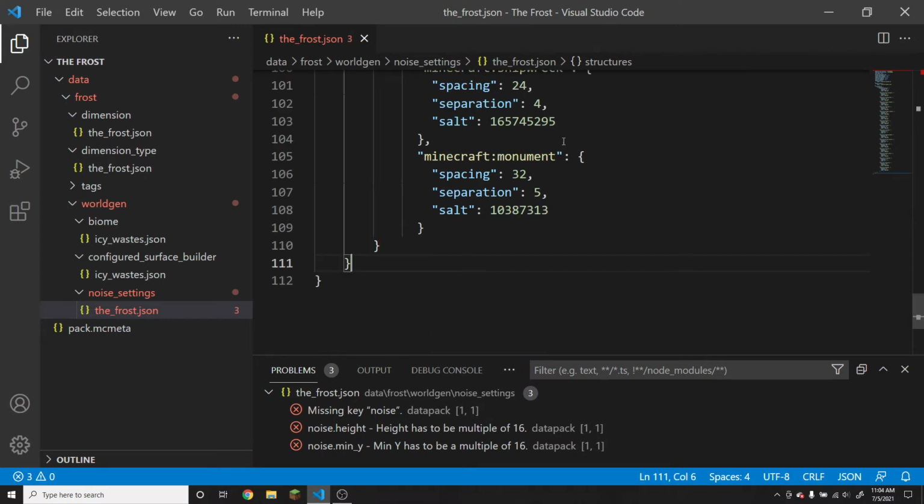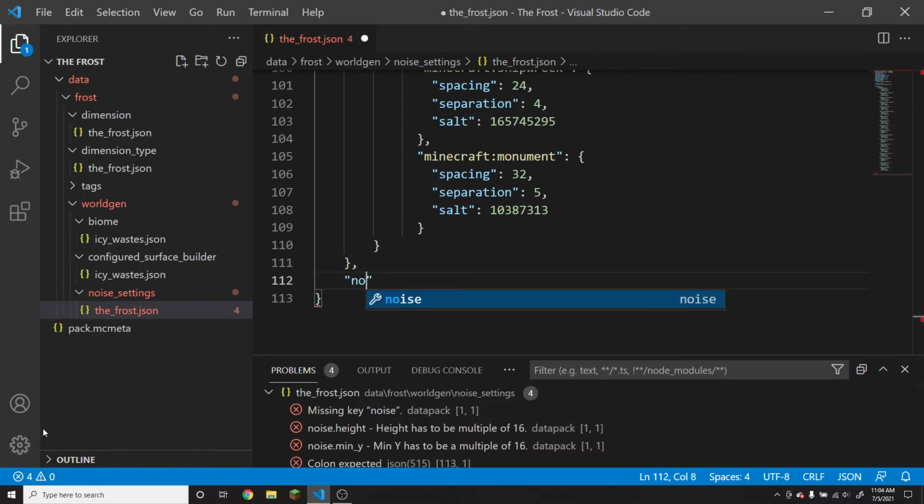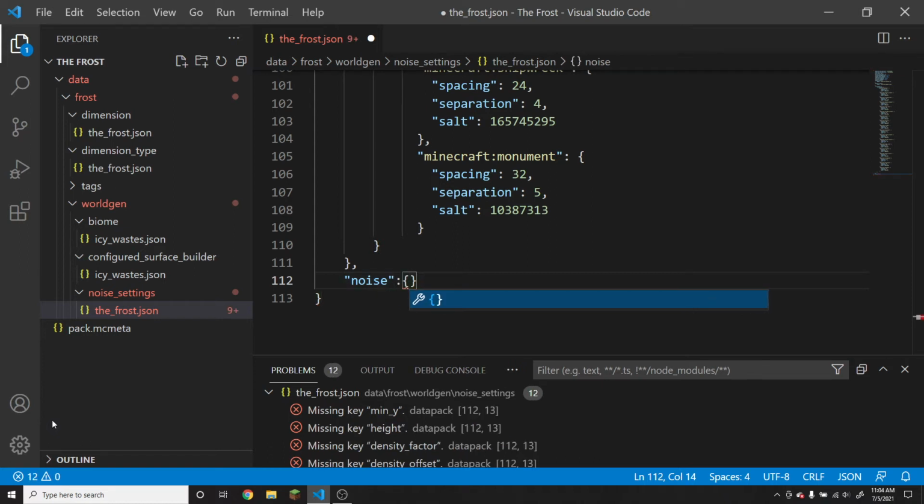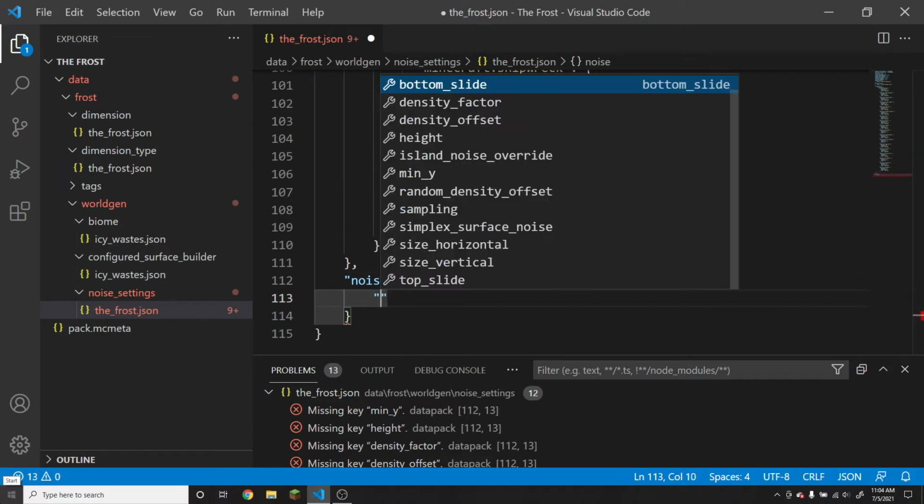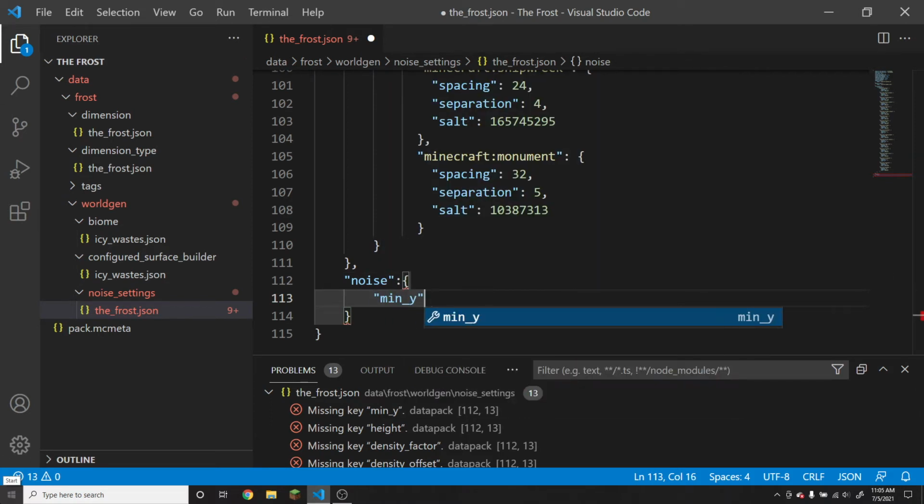So then scroll to the bottom, and after this third curly bracket, but before the fourth, you're going to want to add a comma, and then type in noise, and then a colon, and a curly bracket. So in here, you're going to want to say min_y, and this determines what the lowest block in your world can be. So the absolute lowest it can be is negative 2048, but that might have some problems. So you should probably do negative 2032 if you want to make it that low.